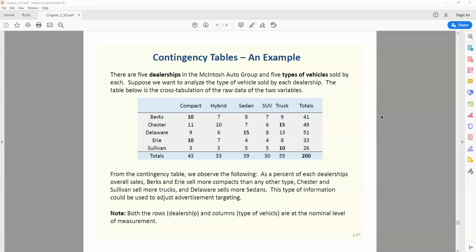In this lesson, we're going to discuss how to construct a contingency table. Now, contingency tables are usually used to compare variables that are at the nominal or ordinal level of measurement. So for the Macintosh Auto Group data set, what we have here is the dealerships and the types of vehicles that they sell. And so this contingency table allows us to compare the types of vehicles that are being sold at each dealership.